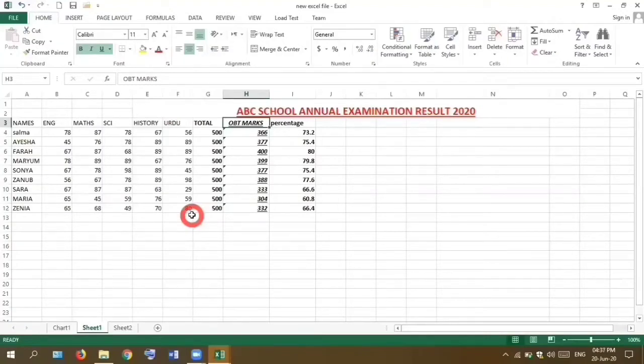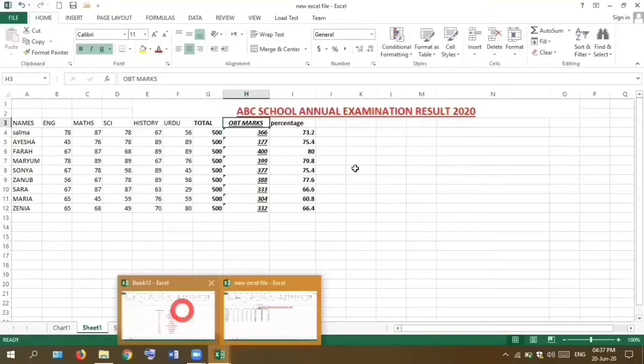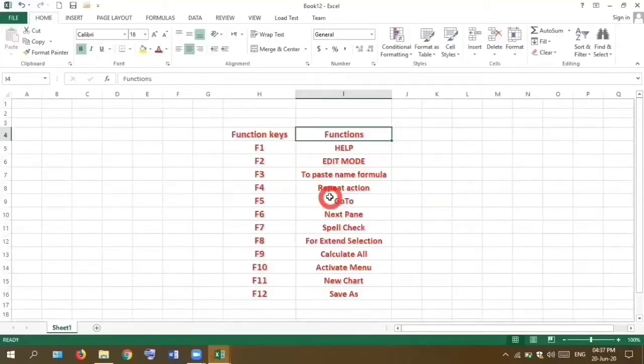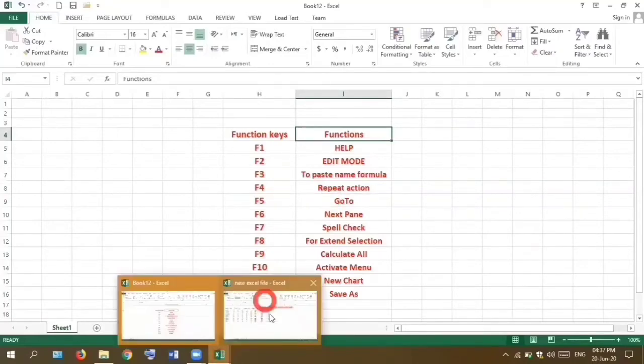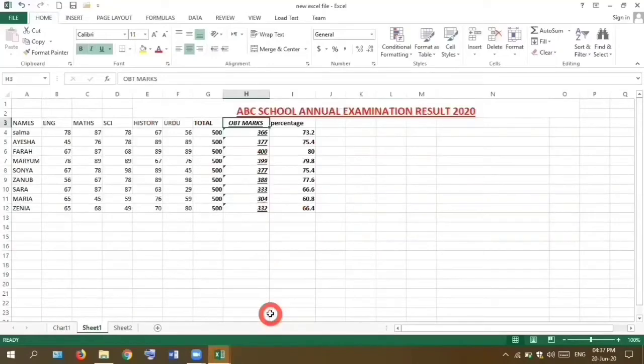So let's move on to the next key, that is F4. F4 is used for repeat action. What does it mean? Repeat action means, like in MS Word we use undo, we want to repeat the last action we performed.